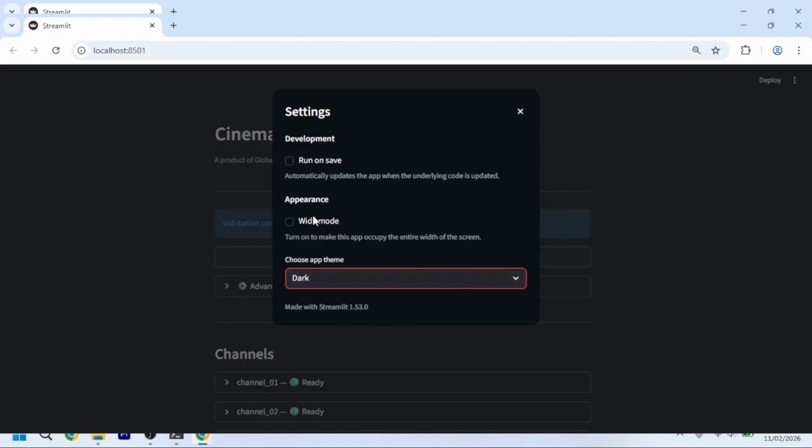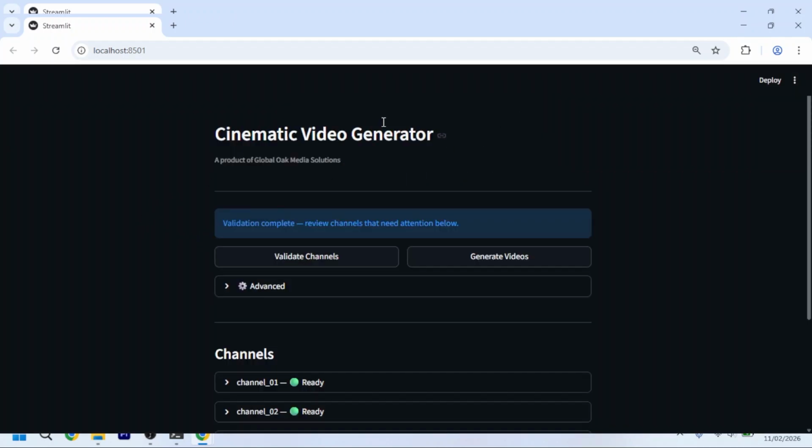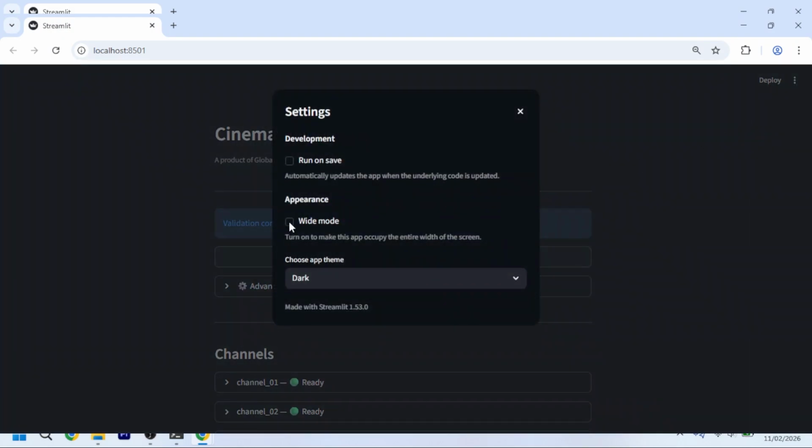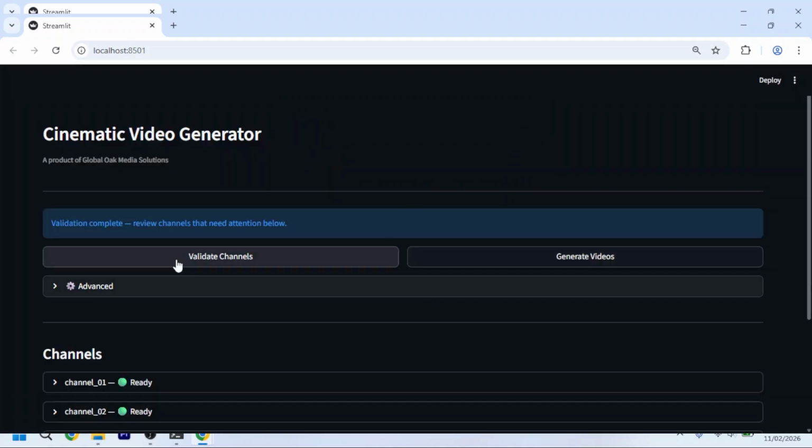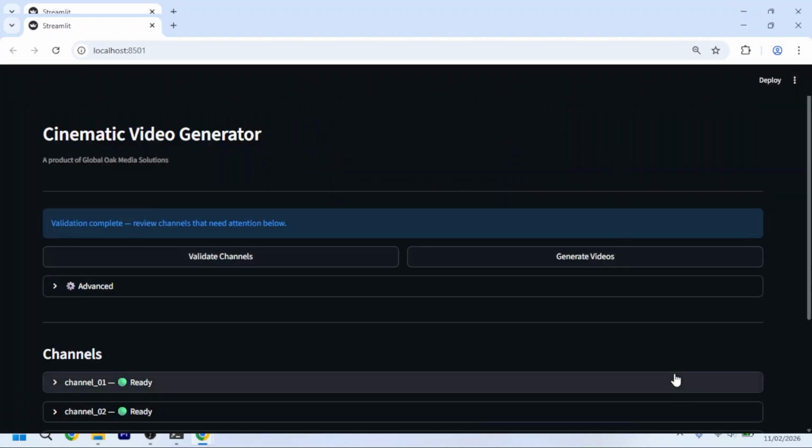The other thing that you can change, if you look at it, right now it is not on wide mode. It is occupying a small central part of my screen. If you want it to occupy the entire screen, you can go to wide mode. This will turn on your screen so that it uses the entire width of the screen. So if I check that, and now I come out, now it is occupying the entire screen. So let me take you through some of the things that you will see here.